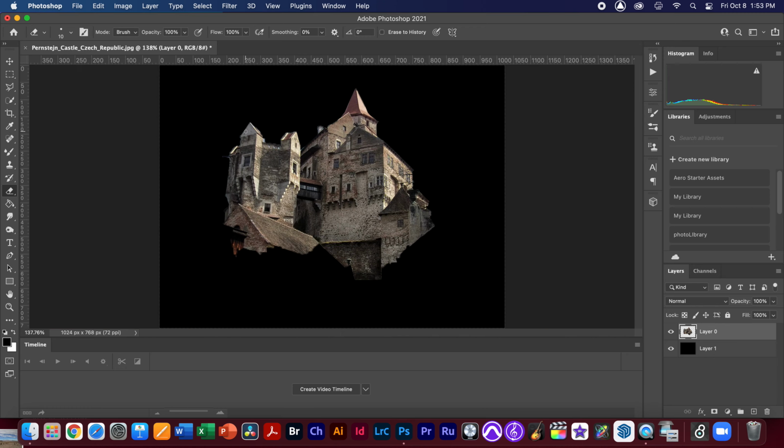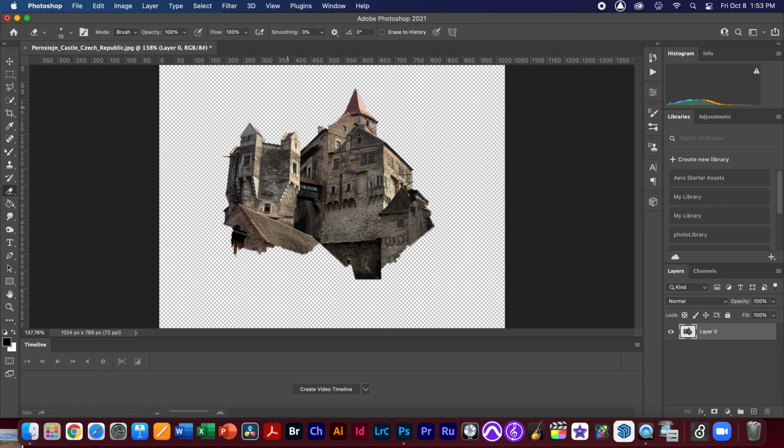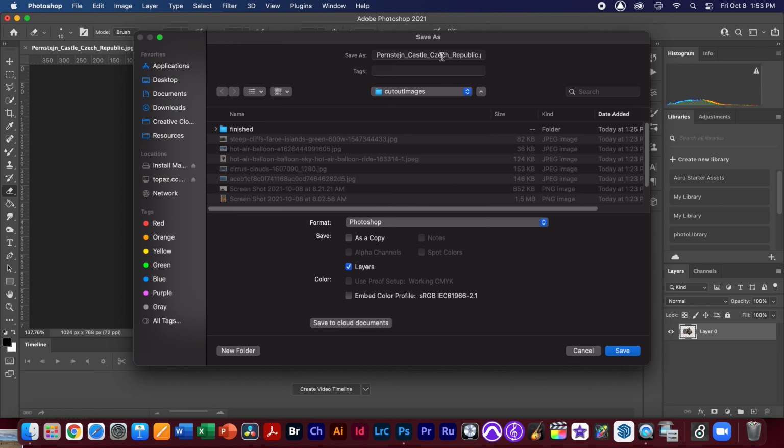Okay, so I think we're pretty good. While I was talking, I was telling you what I was doing. We're pretty good with that. I'm going to throw this black layer away. Again, this was just to help me. And then I'm going to go ahead and save this as the castle, check castle.